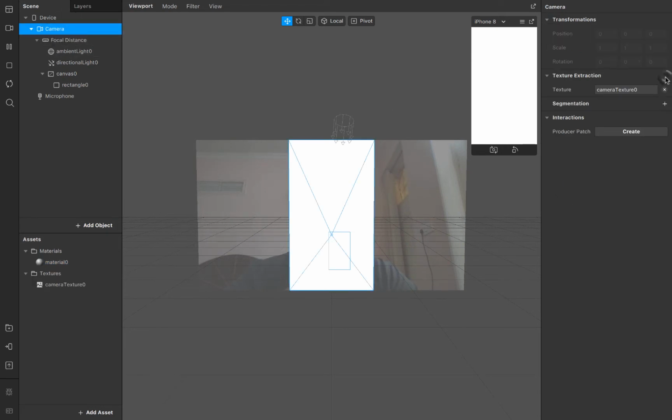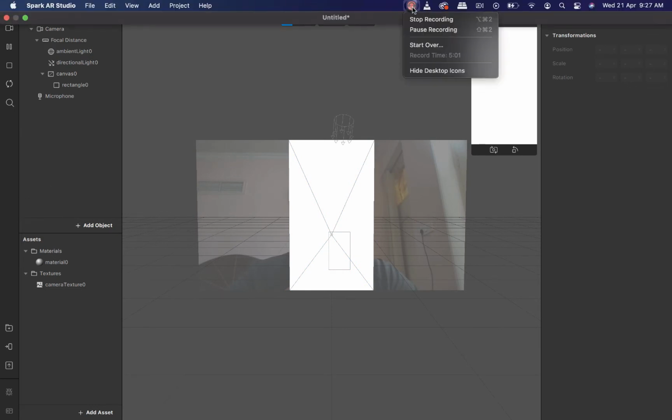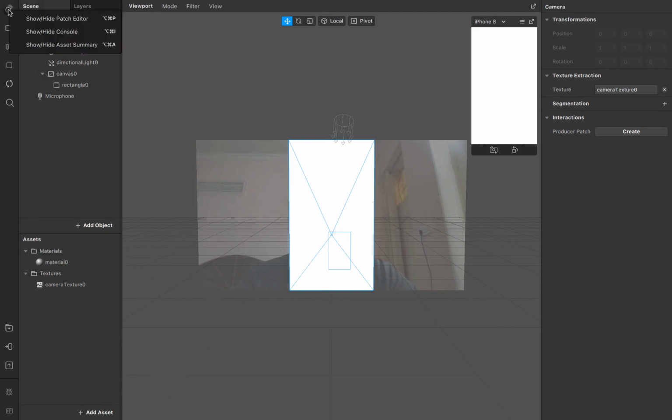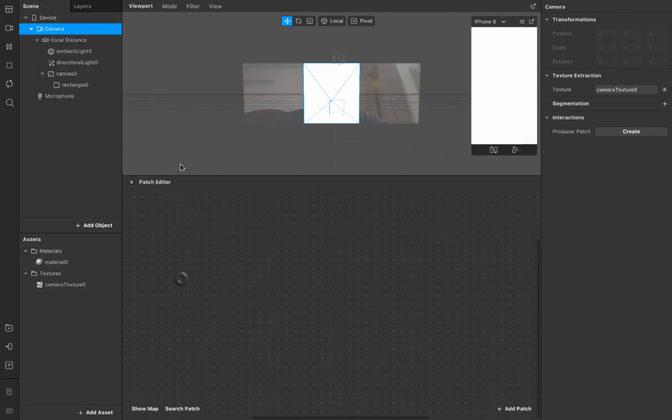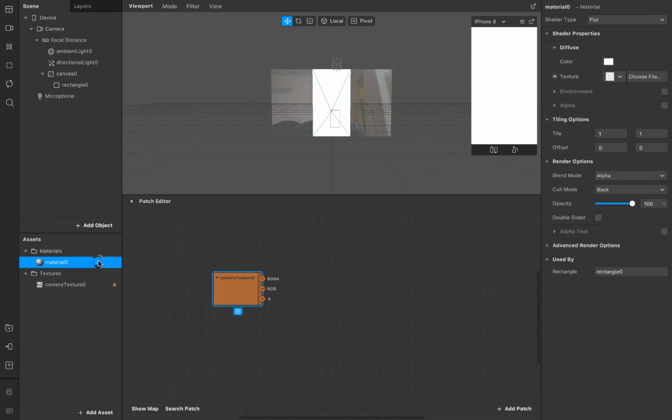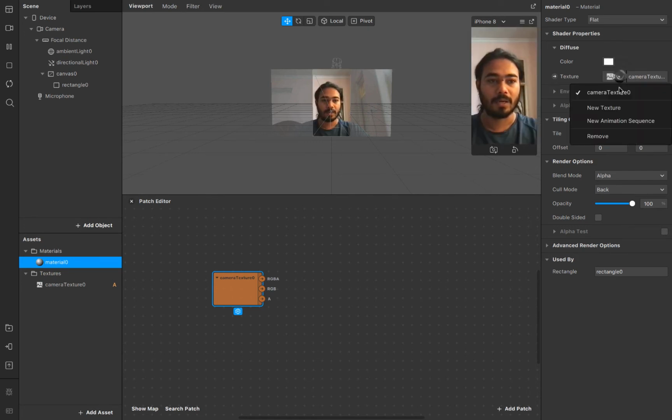We're gonna use the camera texture. The reason why we extracted the camera texture is whatever our camera sees through our phone, we should be able to project it into this rectangle. So there's something called patch editor shown here. This patch editor is gonna pop up here. I'm gonna drag this camera texture and put it to this. You can directly assign it here, but I'm not gonna do this.